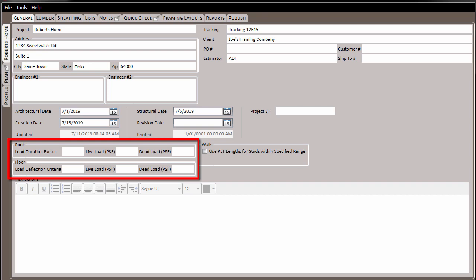But we should point out that these fields are for informational purposes only. PrebuiltML is not design software and does not use this information to evaluate or validate the materials that are called in this project. This is strictly for informational purposes only.